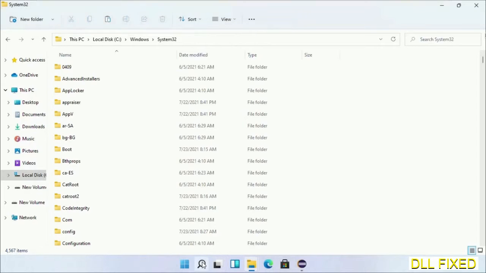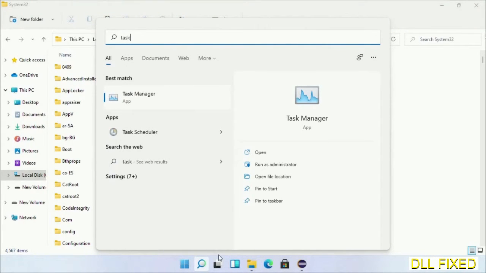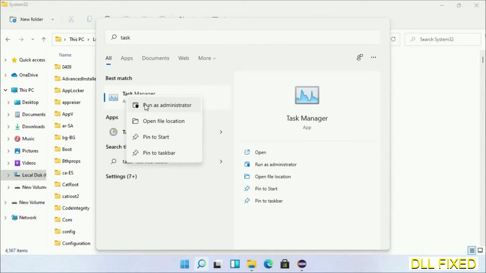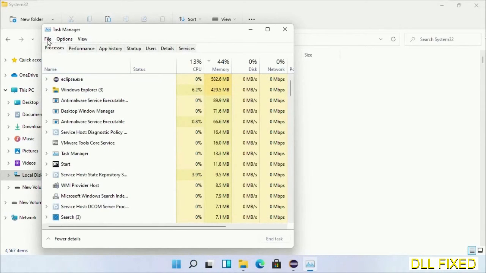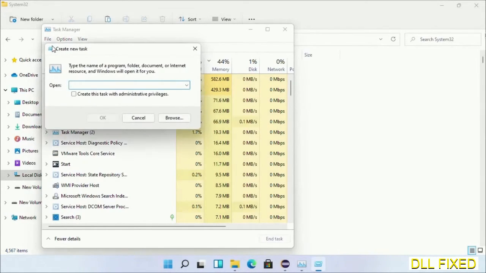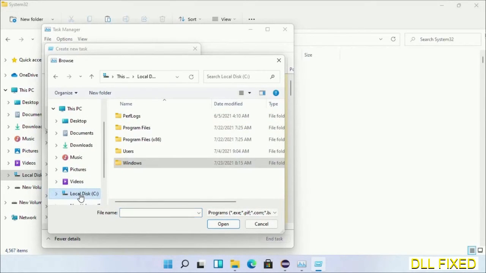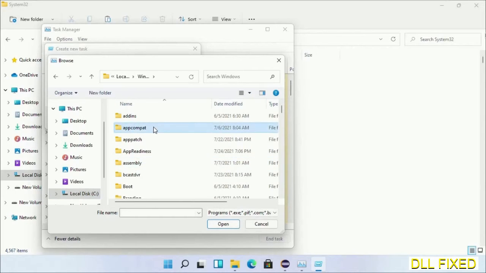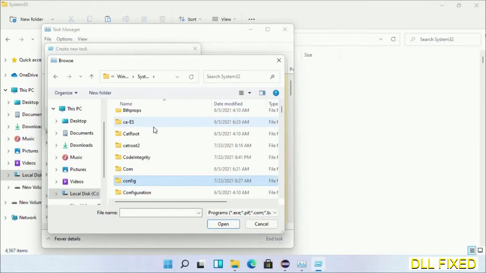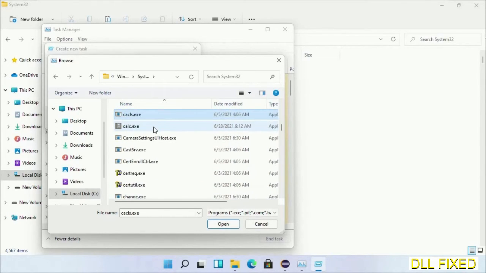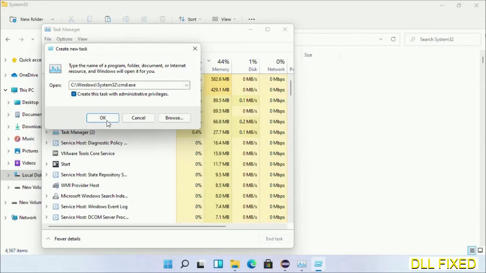In step 2, we'll register the DLL file we just copied. Now open Task Manager with administrator access. Click File, select Run new task, then click on the Browse button. Now open C drive again, open Windows folder, now open System32 folder. Now in the list we have to select this file, cmd.exe. Click OK, select this checkbox and click OK.